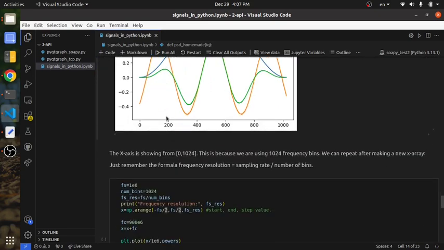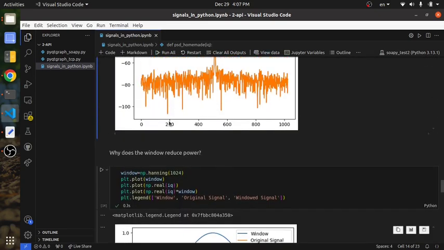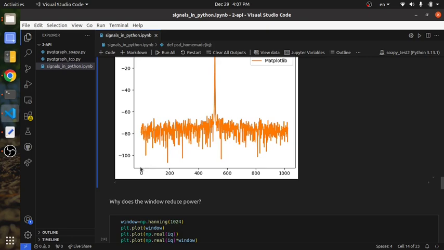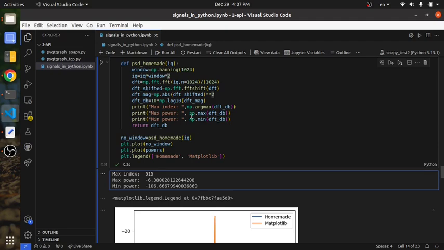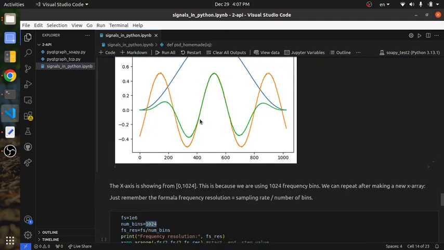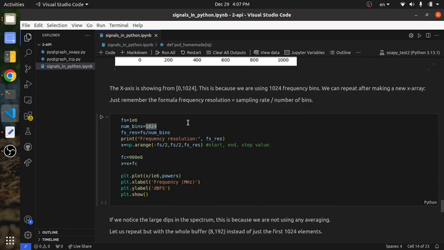Okay, something else about this signal here. If you're wondering why it's showing from 0 to 1024, those are our frequency bins. So we're using 1024 frequency bins. If you want to turn that into frequency on the x-axis, you take the sampling rate. For us, it's 1 megahertz. That shows how much spectrum we're looking at.